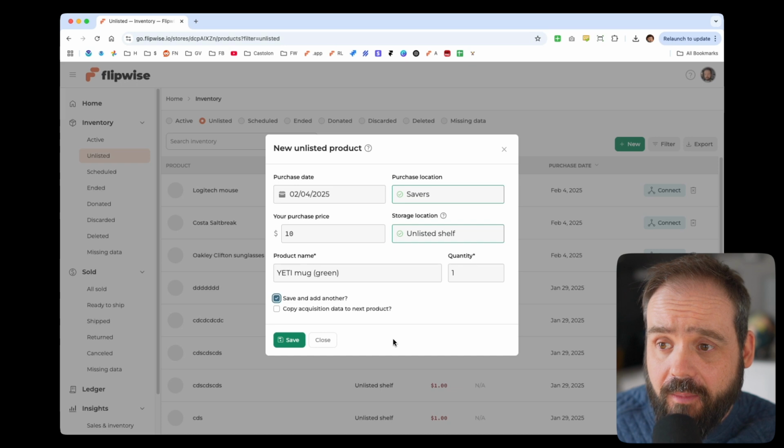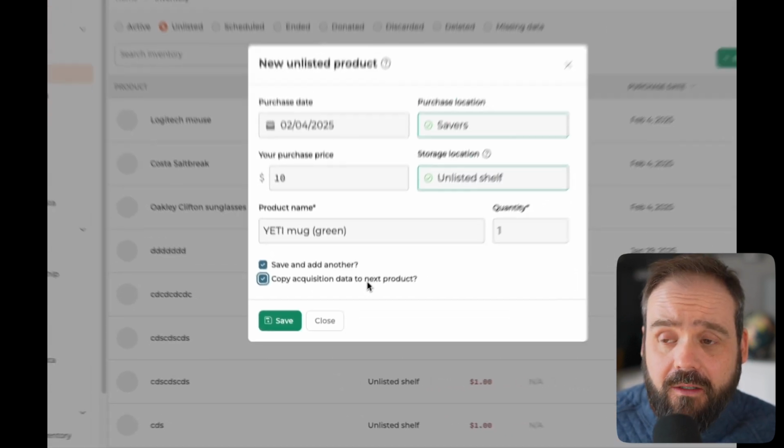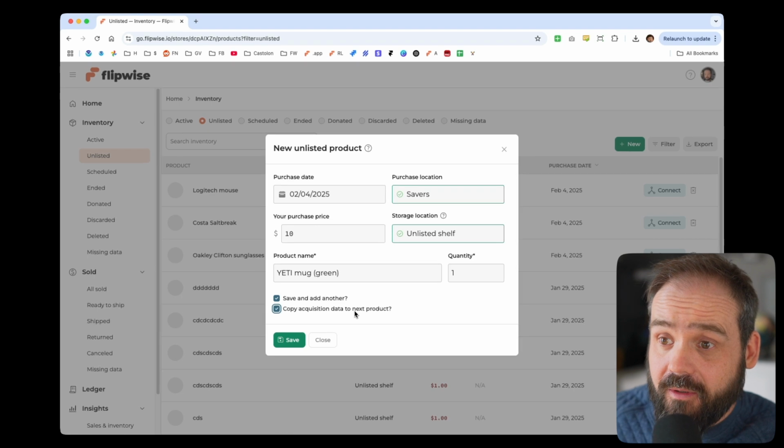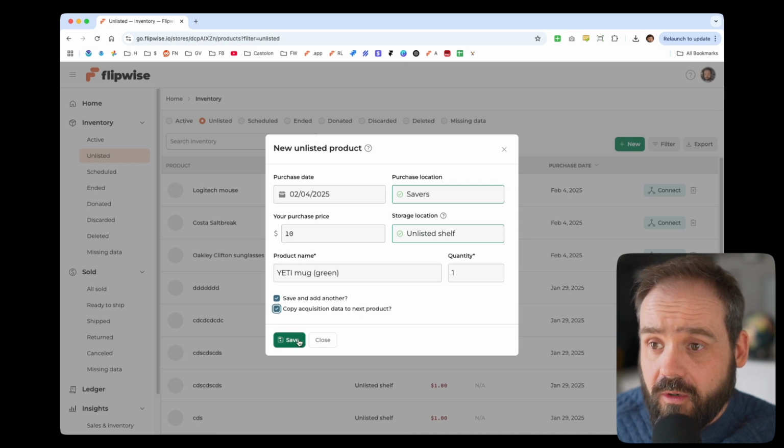There's a second checkbox here called copy acquisition data to next product. That's going to save the purchase date, purchase location, price, and storage location and clear out the product name and make it super easy to enter in a bunch of items at one time if you bought it all from the same place on the same date. And so we'll go ahead and do that just to show you how it works.